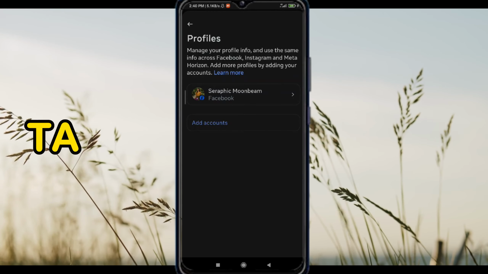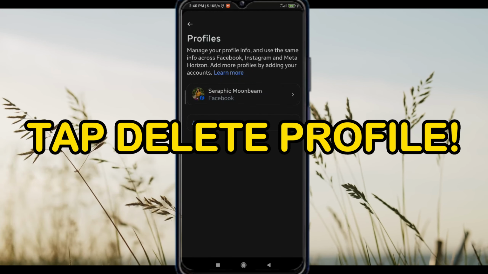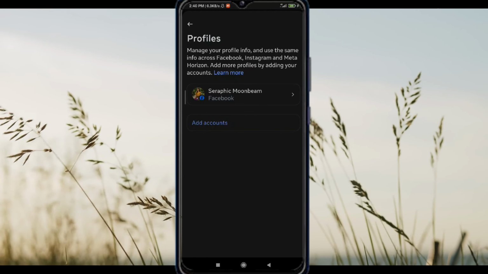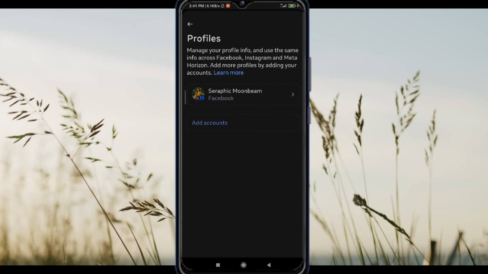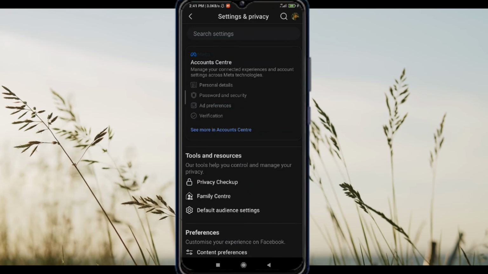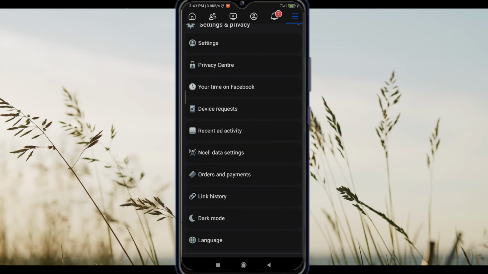Scroll to the bottom and tap Delete Profile, or in some versions, you might see Profile Settings and Delete Profile. Facebook will give you some final info. Read it if you want, then tap Continue. Confirm by tapping Delete Profile and boom, it's gone.